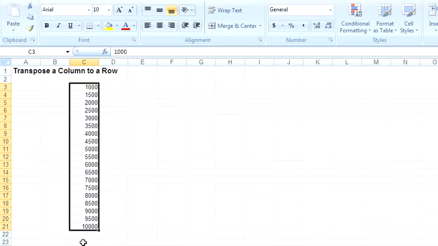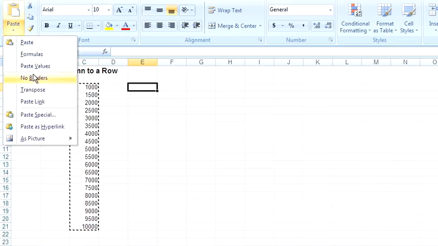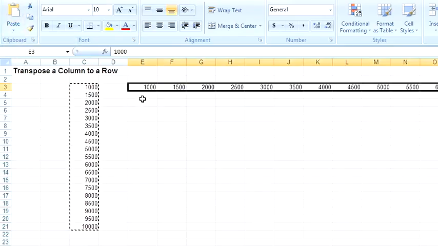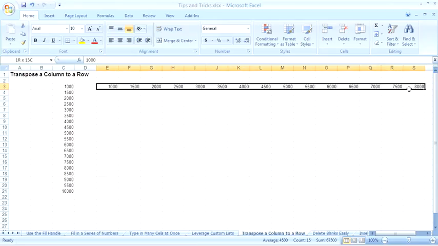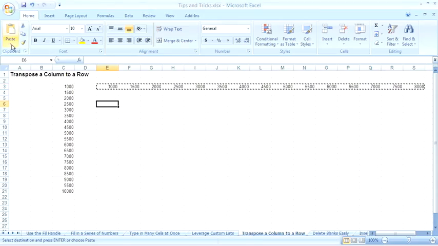So here we go. And there you have it. Easy as that. No copying, no pasting, no manual manipulation, just copy and paste. And I can do just the opposite by transposing a horizontal range to a vertical range just by doing the same thing.